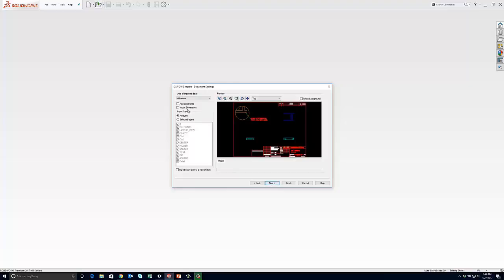Now SOLIDWORKS is going to ask us what units we want to bring these in at. We also have the ability to add constraints or import dimensions. I will check the import dimensions. We don't need the constraints for what we're looking for. Now we can bring in all layers or selected layers. By bringing in selected layers, it limits the amount of data that's being brought in.